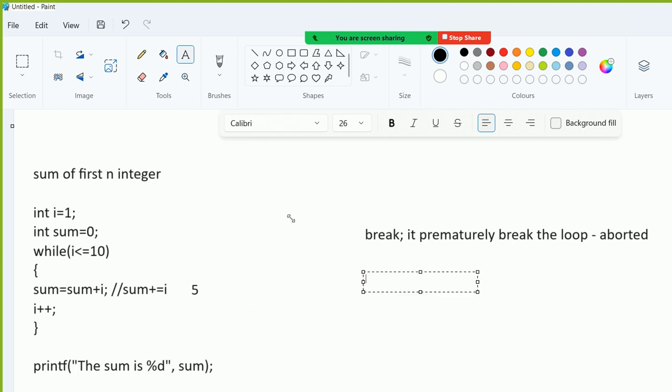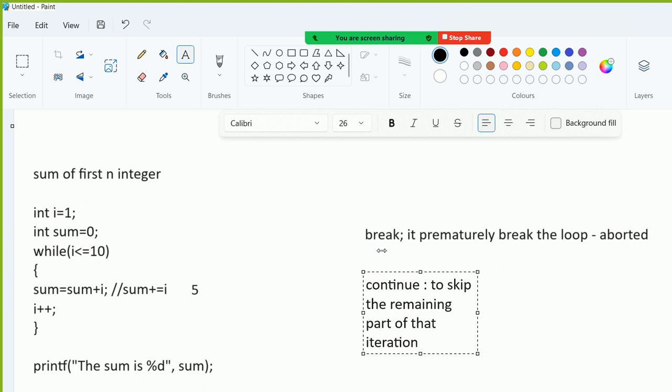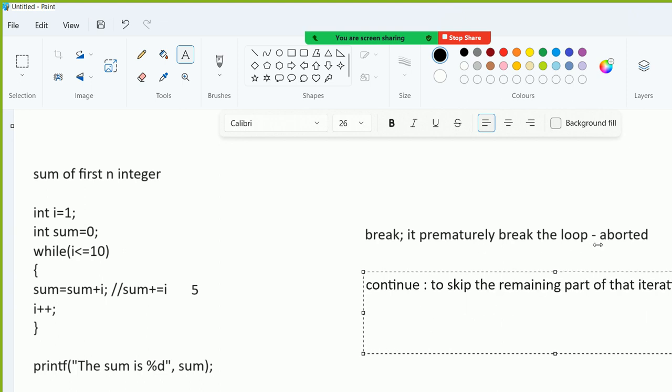And continue is to skip an iteration. What is continue? The remaining part of that iteration, directly go to increment. Directly go to next iteration. Directly go to the next iteration. To skip an iteration, we use continue, and to break the loop, we use break.